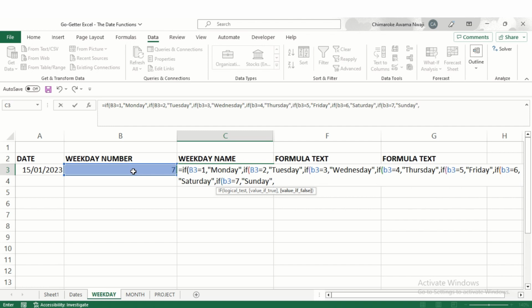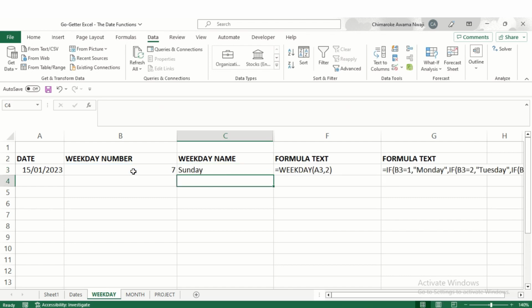Comma. Now what is the value if false? If it is none of these, I don't want it to return anything. So I will just put two quotation marks to show blank. And I will close my 7 parentheses. I'll be doing it until I see a black parenthesis to close everything. So this is the second one, the third, the fourth, the fifth, the sixth, the seventh. Alright, I've seen a black and I hit enter and that's it.